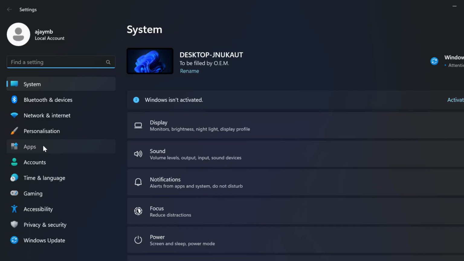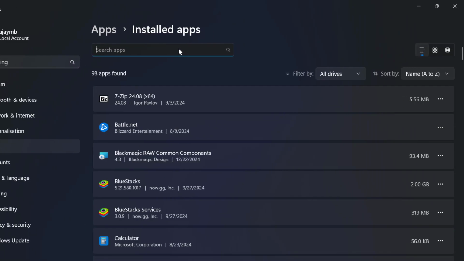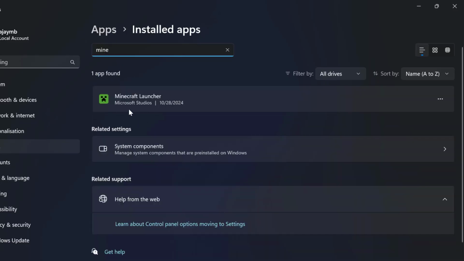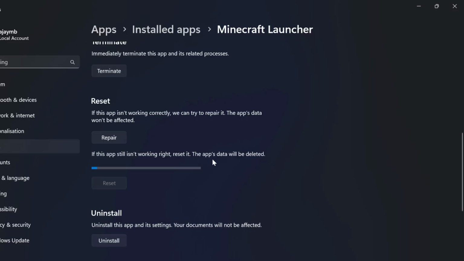On the left side select apps, on the right side select installed apps. In here you just need to search for Minecraft Launcher. Click on the three dot icon next to it and select advanced options. Scroll down and select the reset option.